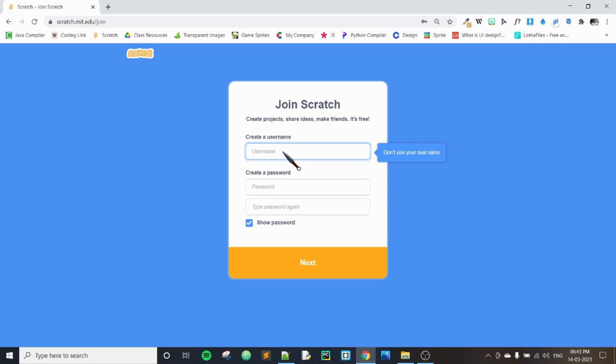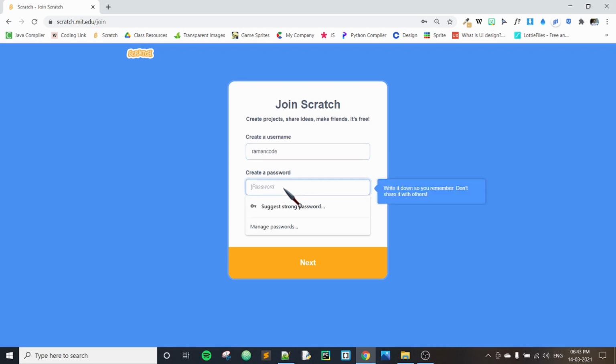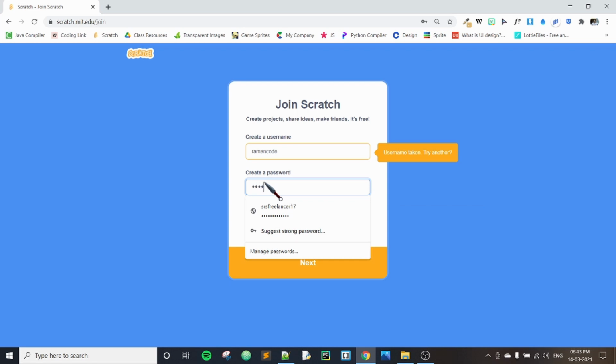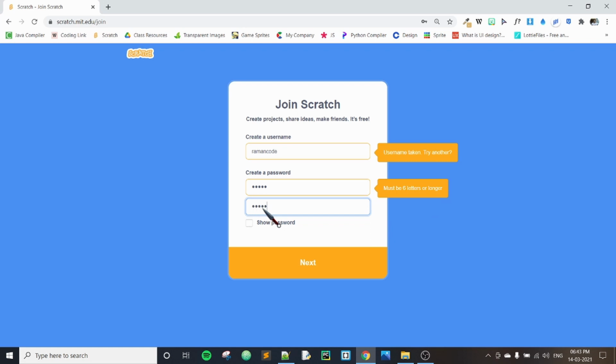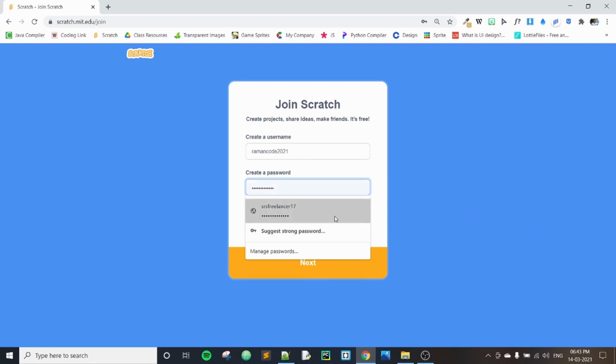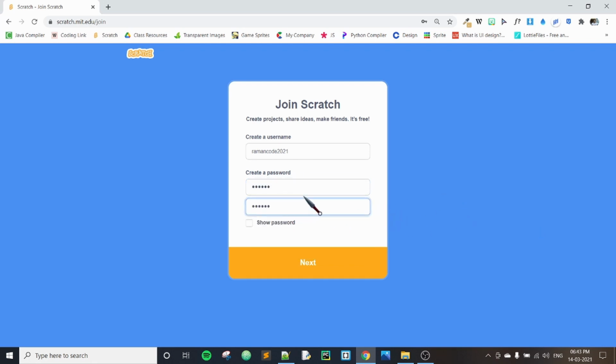So for namesake, I'll try to create something like Raman code. I'll give some password. Whatever the password that you want, you can give it. I'm just giving it here, and I'll retype the password here. It says this username is already taken. So what we will do is we'll try to add 2021 at the last, and see, the password characters must be at least 6. So let me add one more character here. These are some basic things that you need to note when you create an account with Scratch.